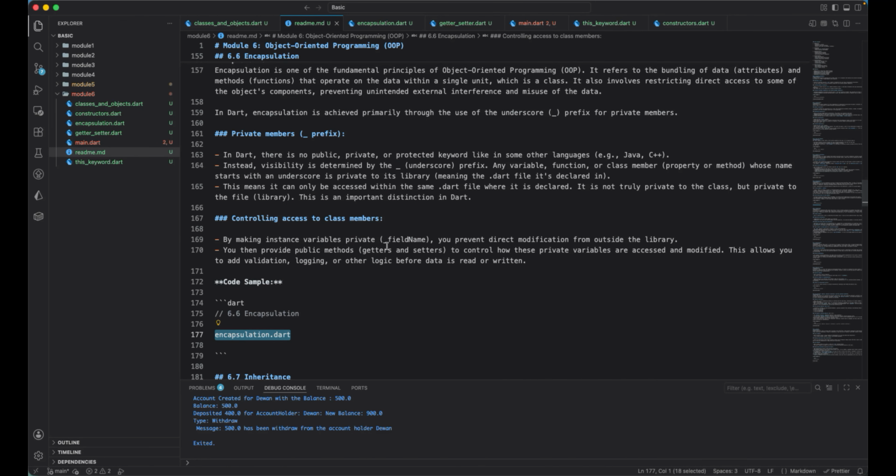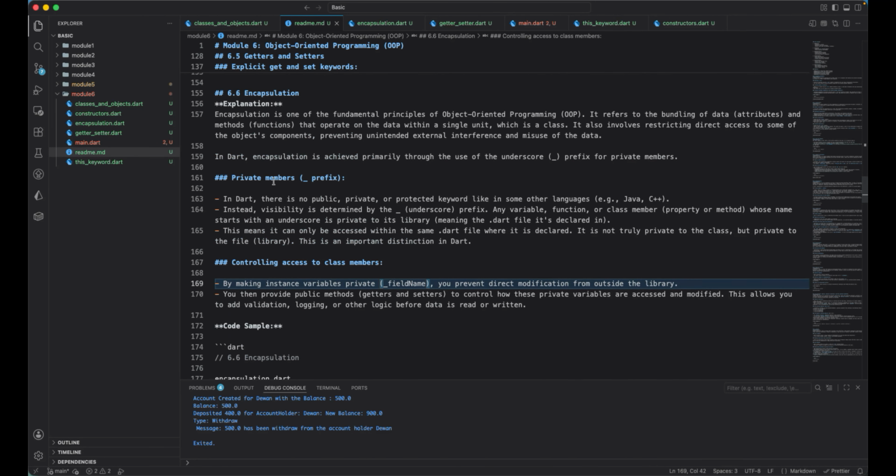So we saw how we can make use of the private field as well as the private methods, right, that operate on the data within a single unit, the class. It involves restricting the direct access to some of the object components, preventing unintended internal interference and misuse of the data, right?